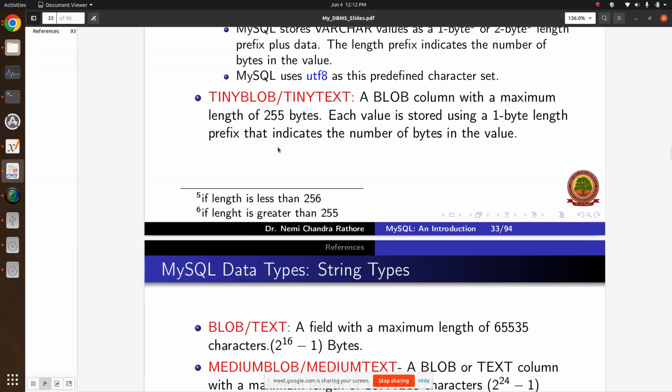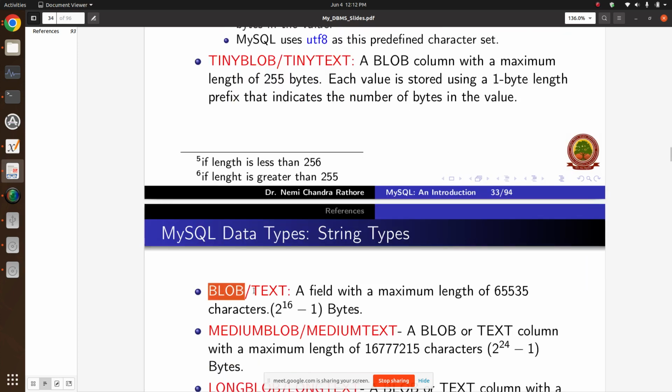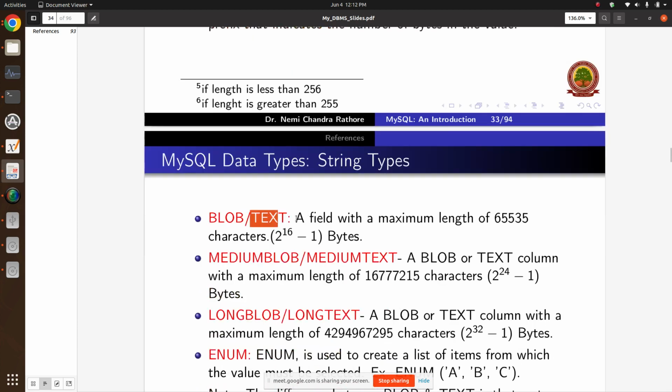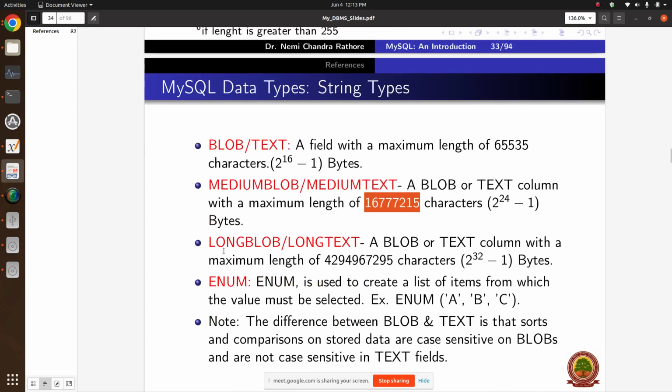So if your requirement is not being satisfied by tiny blob, and let's say you require a larger range, you can go for blob, and its equivalent is text. Okay, so this is a field with a maximum length of this size, or that is written alternatively as 2 to the power 16 minus 1, so both are actually the same. And then if you want more length, then you can go for medium blob or medium text. Length becomes this one, or 2 to the power 24 minus 1.